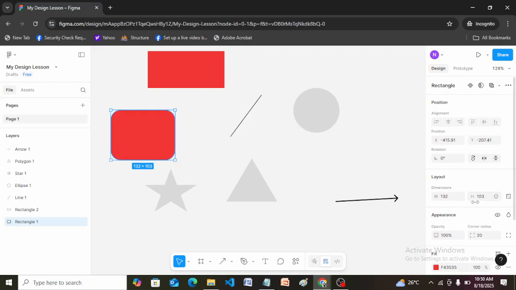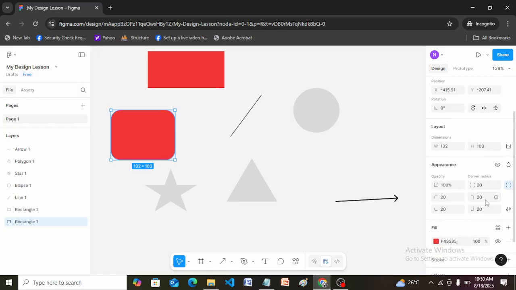Let me bring it out so that we can see it. So here is what we have. What I did is I just click on this so that you can see each independently, one after the other. So this is our top left corner radius, this is our top right corner radius, this is our bottom right corner radius, and this is our bottom left corner radius.